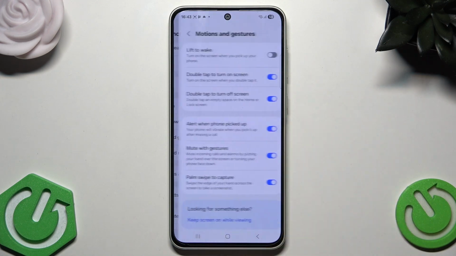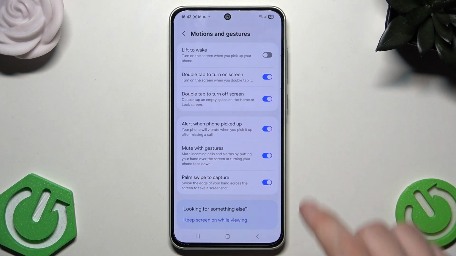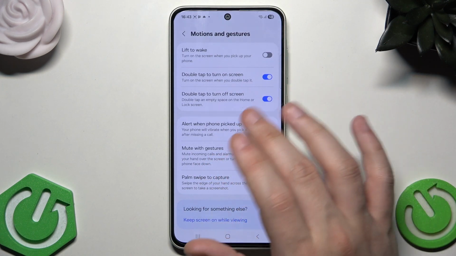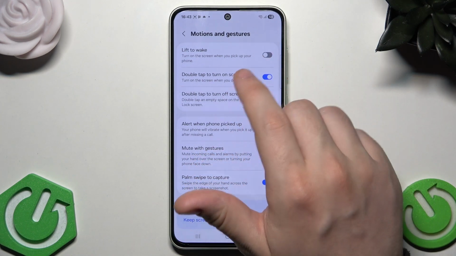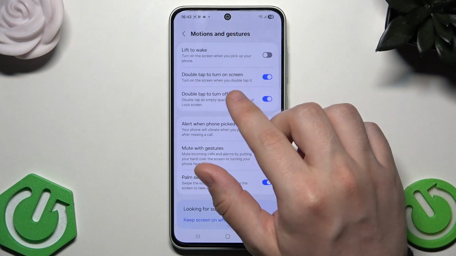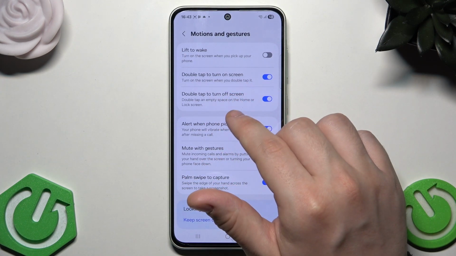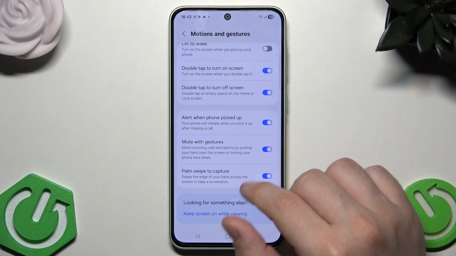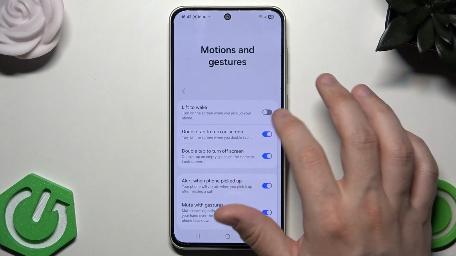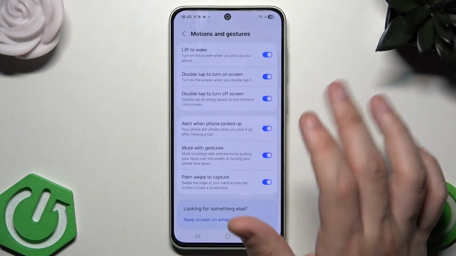Also, now we can go into the motions and gestures, and in here also we have a few options that Samsung provides us. So we have options such as lift to wake, double tap to turn on screen, double tap to turn off screen, alert when phone picked up, mute with gestures, palm swipe to capture. So I'm gonna show you how these options work.